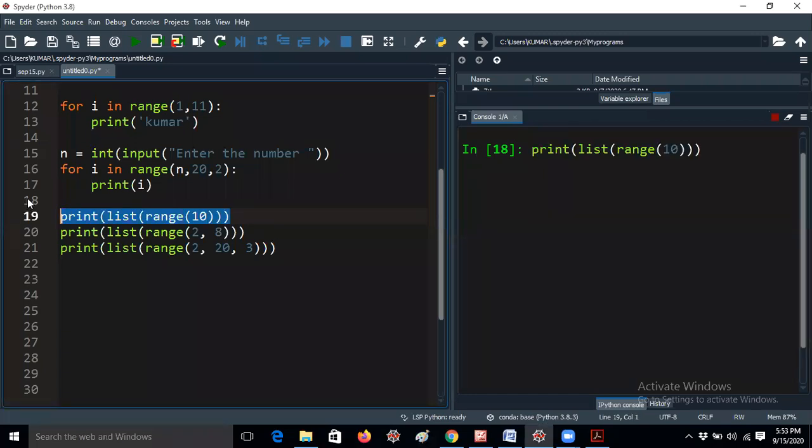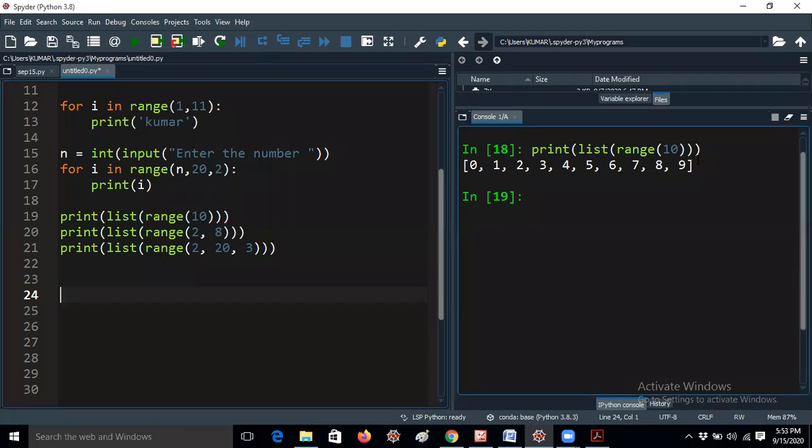Let me run this. I'm getting 0 to 9 only, because whenever I'm giving 10, it's from 0 to 9 only. Yesterday we already discussed the same concept. So here you will get 0 to 9. But you should check that you are getting the list in square brackets. This is called a list, you know already. So you can display like this also.